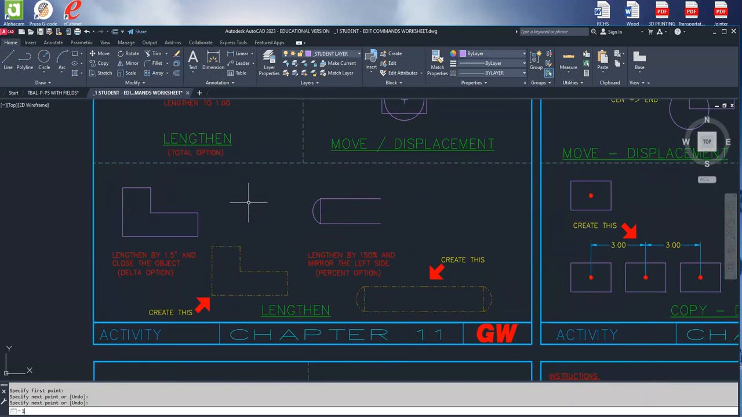I'm going to use the lengthen command again, and I'm going to use the delta option, actually it's percent option, and the percent I need to increase it by based on what I see here is 150%. So I'll click on that. I've lengthened it, hit enter, and then it says it wants me to mirror the left side.